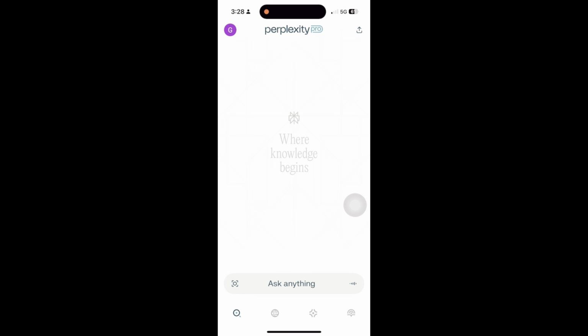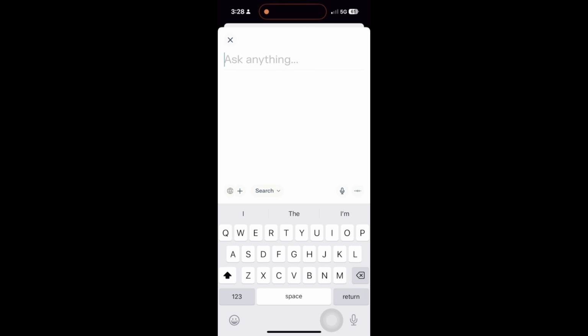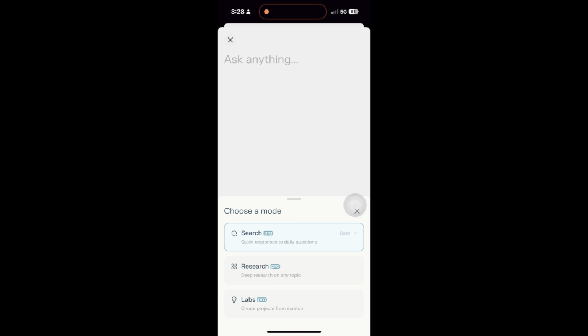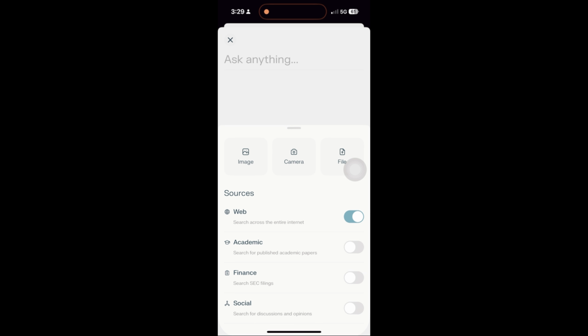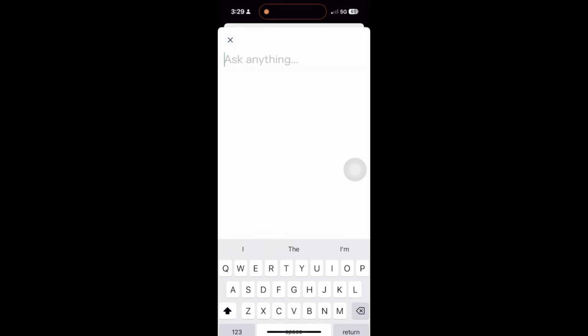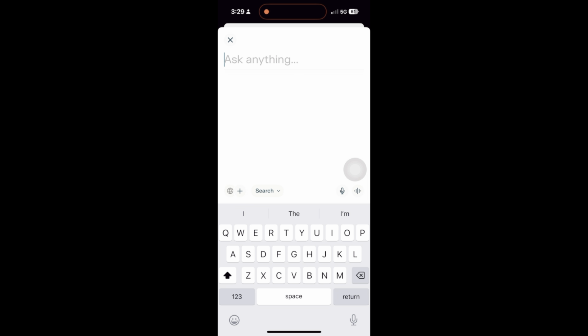So let's now click on the little animation icon, and here you'll have your mode of search. So you can either search, you can research, or you have an option called labs. So you can select the one based on the type of work that you are doing, and it is going to provide you those results. Next, we have some sources. So what kind of source should this be checking from? So web, academics, finance, social. So you can toggle on or off those options as well.